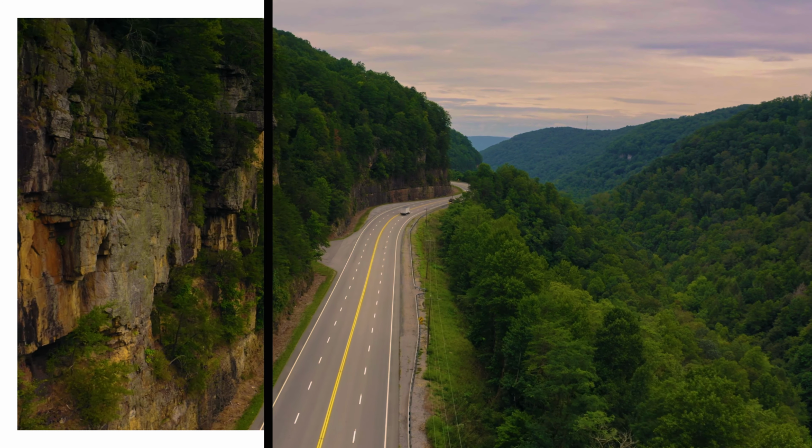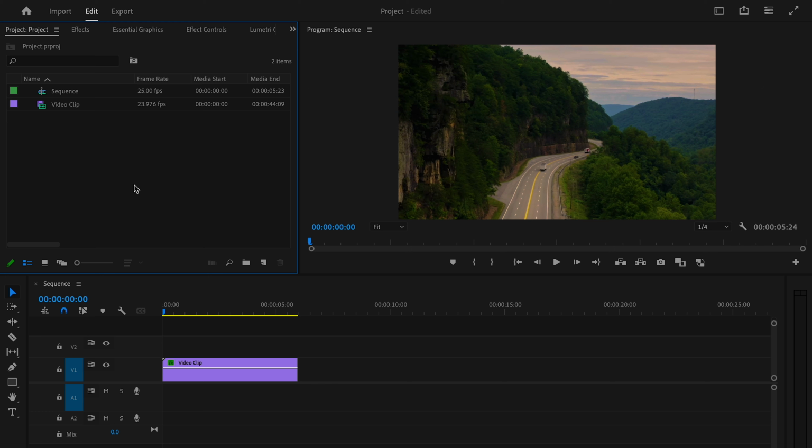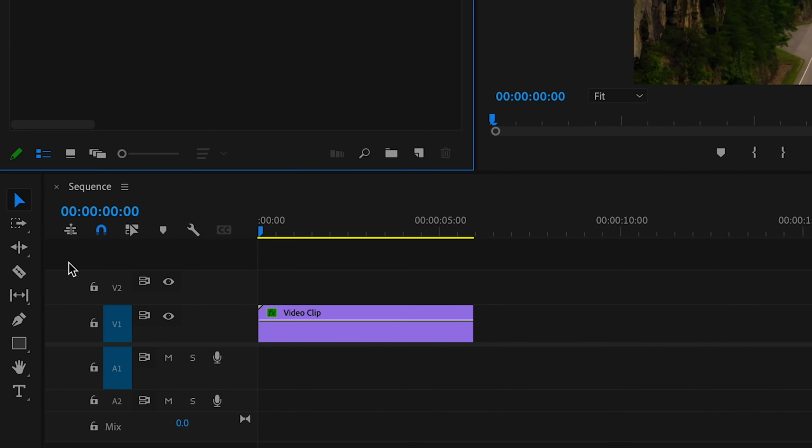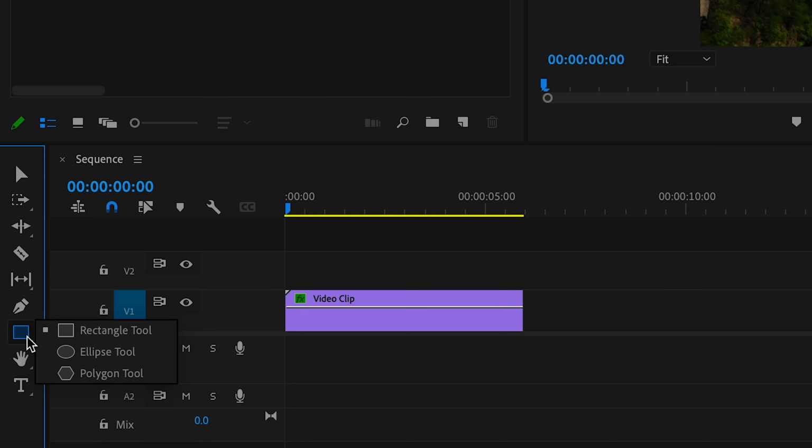In this video, you'll learn how to add a border to your video in Premiere Pro. I'll show you 2 easy ways you can do this. Start by selecting the rectangle tool. If you can't see the rectangle tool, hold down on the icon until it appears in the menu.